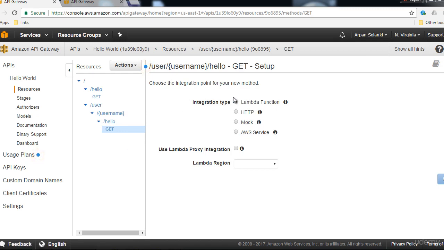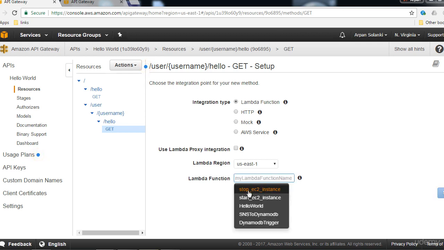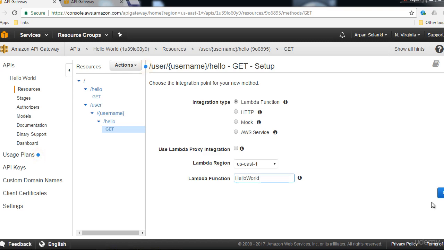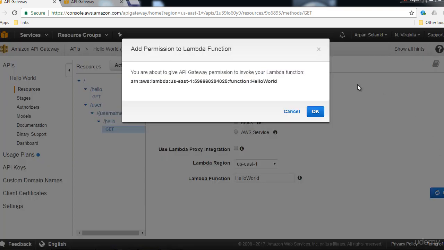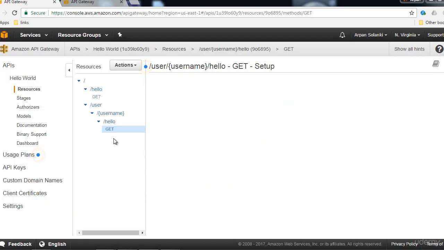So over here in the integration type, we are going to keep it as lambda function. In the region, we are going to select US East 1. You will have to select your own region. And the lambda function would be our same hello world. And then I'll click on save. And again, it's going to ask if API gateway will be given permission to invoke a lambda function, and we're going to click on OK.